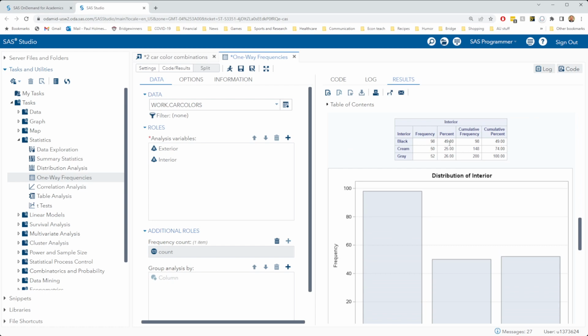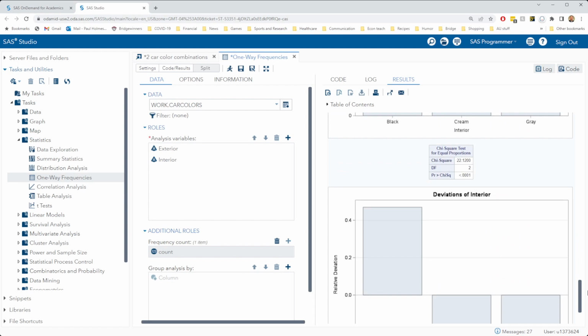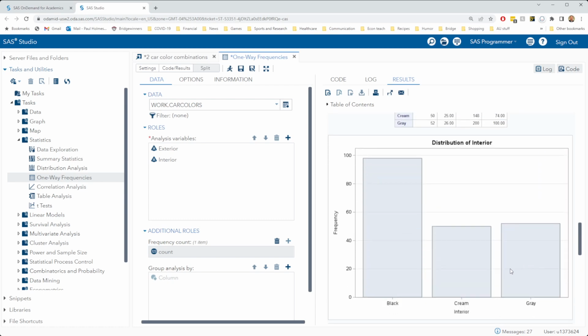And yep, here we go, 49% of people, 98, chose a black interior, and about 50 chose cream and grey. There's a graph of those. And there is that same chi-squared test that we calculated in Excel. A chi-squared test statistic of 22.12, with an associated p-value of tiny, smaller than 0.0001. There's a less than 1 in 10,000 chance that we would have got results this extreme if black, cream, and grey were actually equally likely to be chosen.